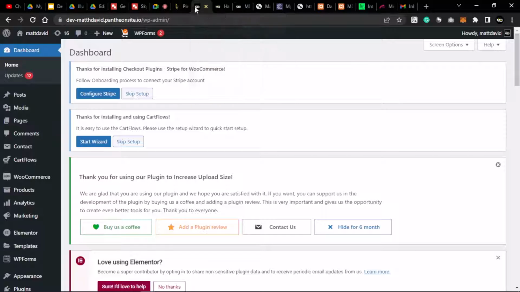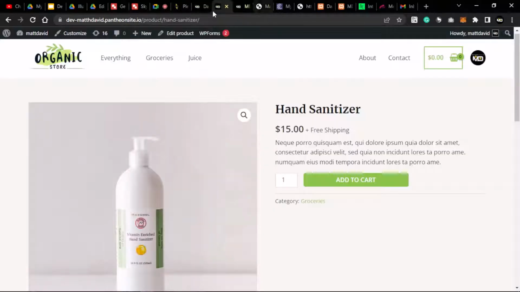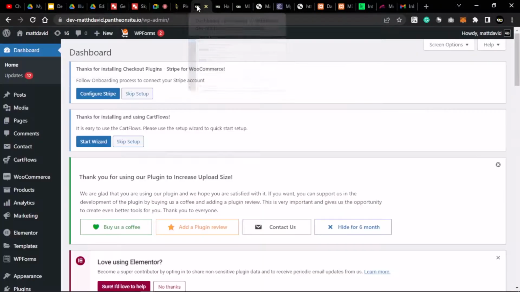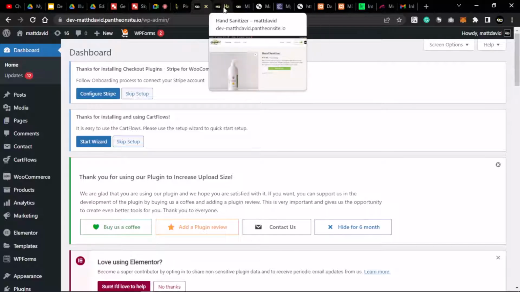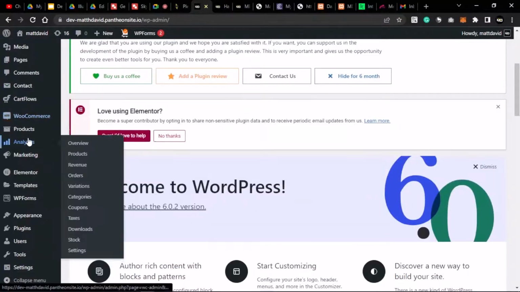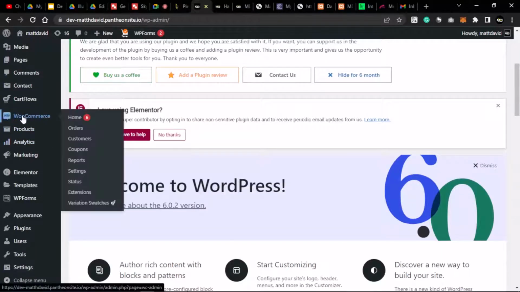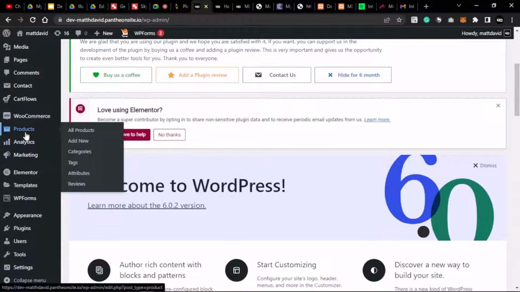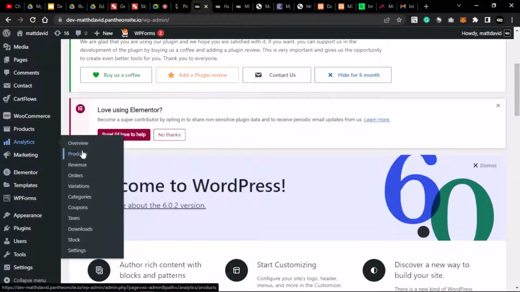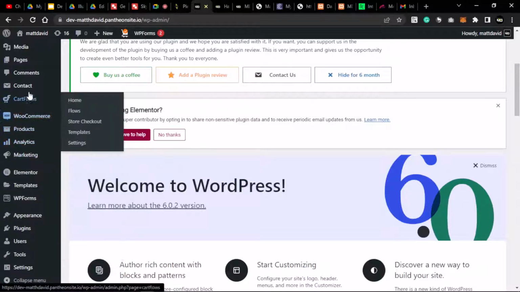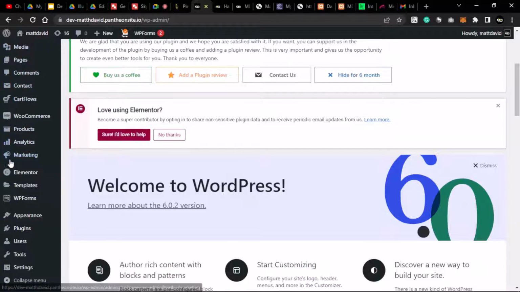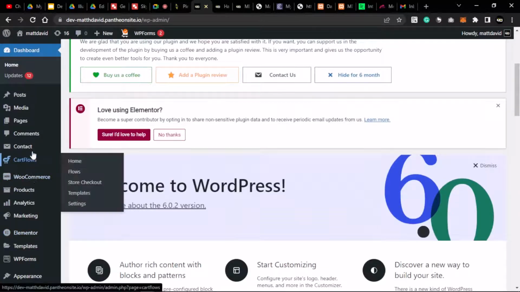But the first place I want to go is into my dashboard, and here we have WooCommerce added and the products also added for us, and the analytics to analyze your product and all. It has been added to our menu list here, to our dashboard menu list here.